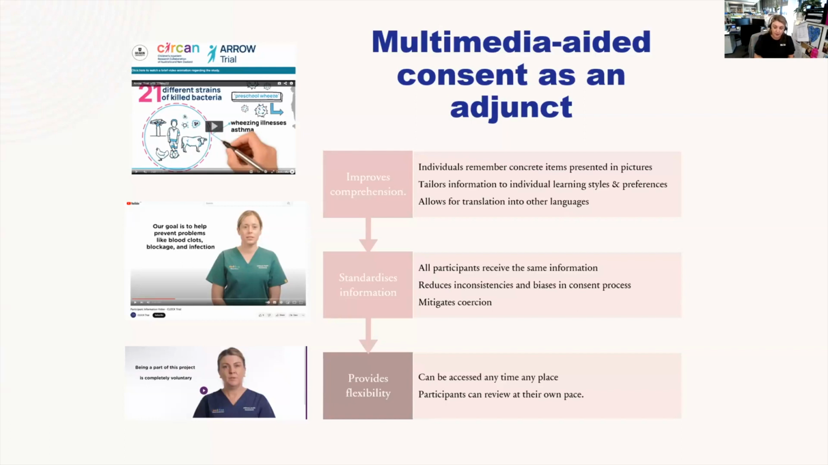Digital multimedia can tailor information to the individual participants' learning styles and information preferences. And this can enhance the amount and delivery of information to meet individual participants' information needs. Videos can also be presented or translated into other languages, making the project potentially more inclusive and accessible.